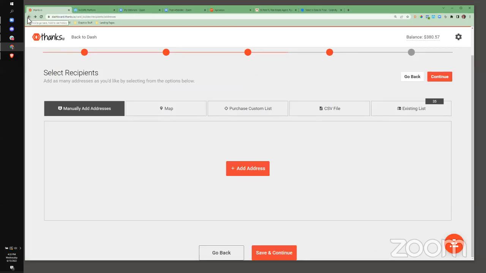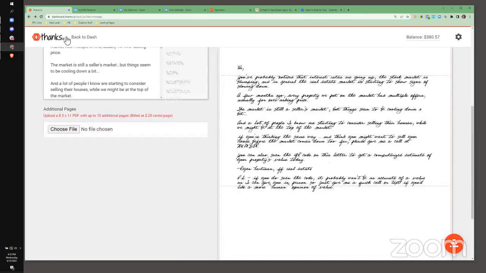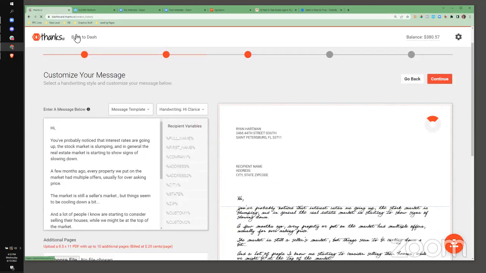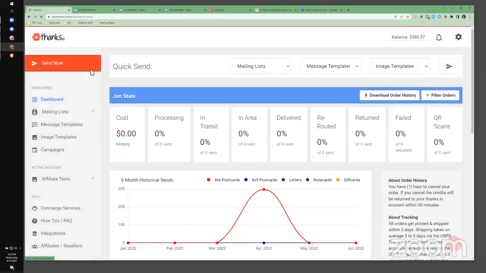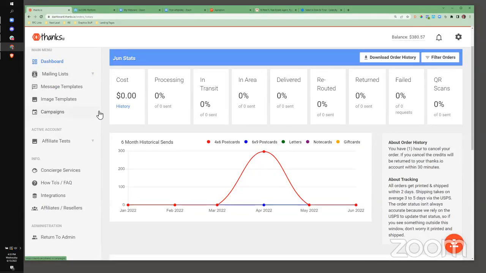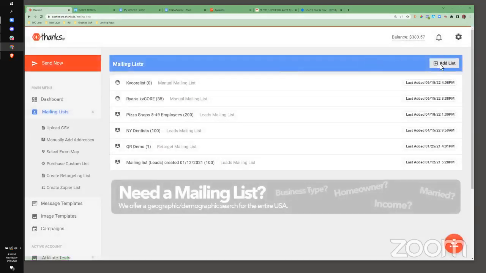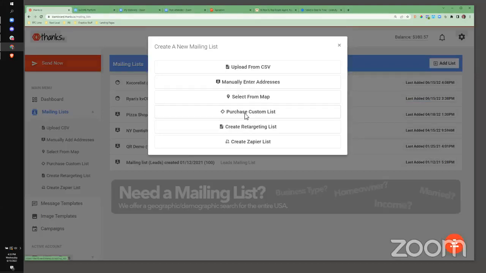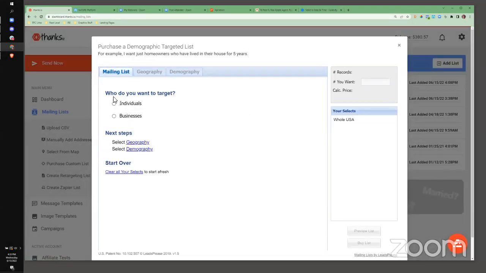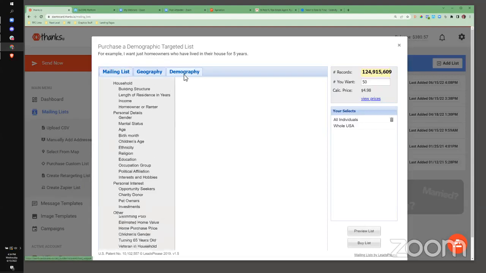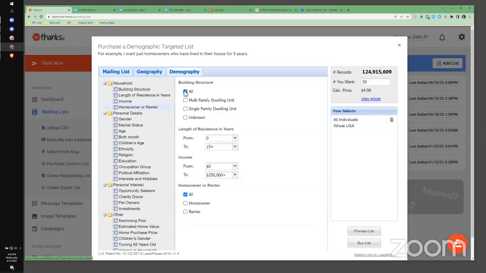So yeah, you could mail a monthly newsletter for sure. I like to go a little more direct response, meaning like a direct offer. So newsletter's cool if you include some offers on it. And you can send multi-page letters with thanks.io. But my favorite 2 angles for prospecting and getting new buyers would be to get a mailing list of renters. So I can actually come in here and click mailing lists, add list, purchase custom list. And I can come to individuals, and you can actually choose homeowner or renter.